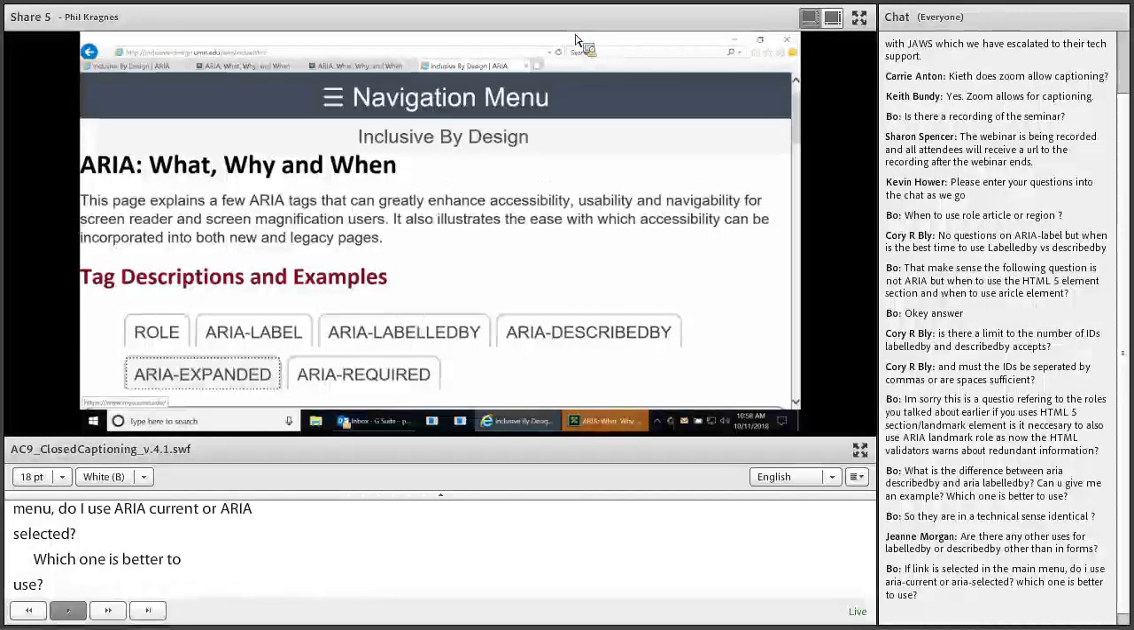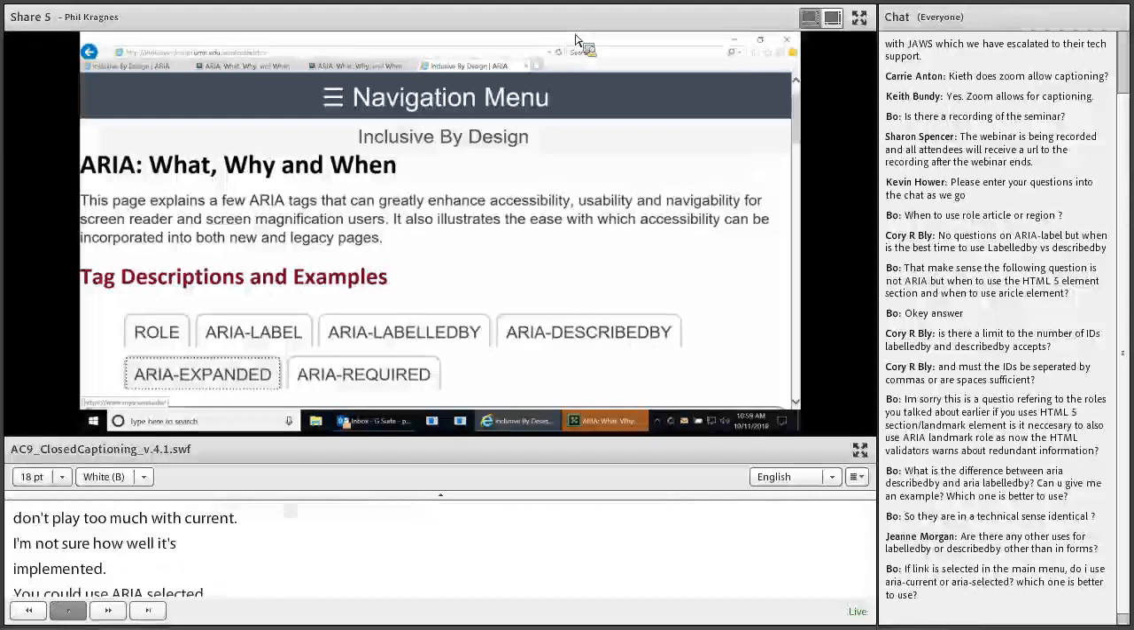Yeah, I haven't played too much with the current. I'm not sure how well it's implemented. You could use ARIA selected. Trying to think what I do in this example.